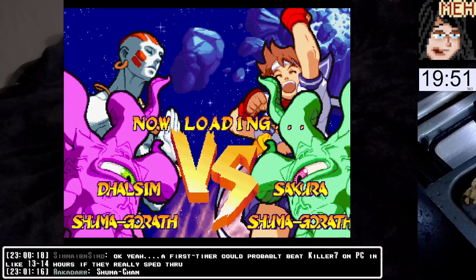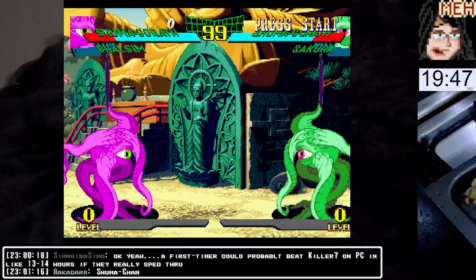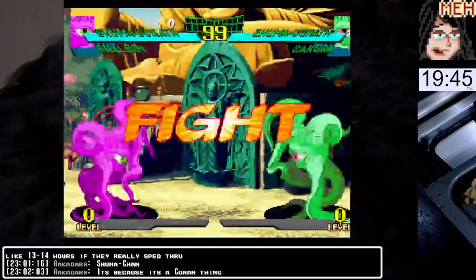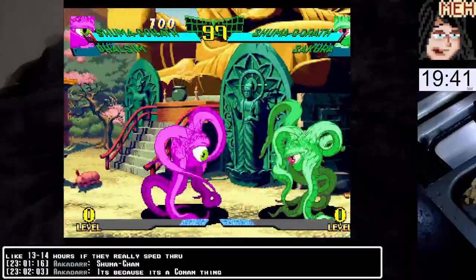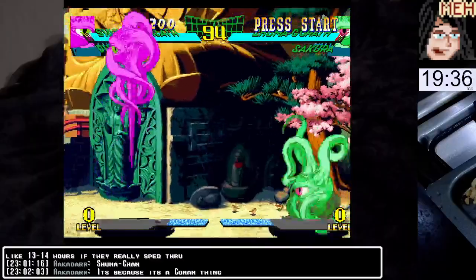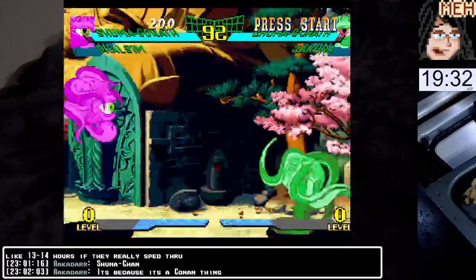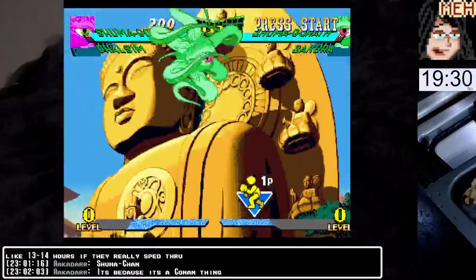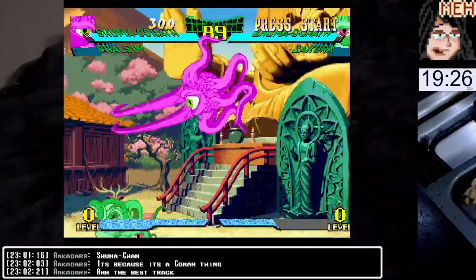First timer could probably beat Killer 7 on PC in like 13 to 14 hours if they really speed through. I guess I might find out at some point. Ouch. But yeah, you know how much I suck at fighting games, and I definitely don't learn any of the combos or special moves for this one, so this is gonna be probably a pretty second-hand embarrassing 20 minutes for anyone who is actually competing with them, but that do be how it is.